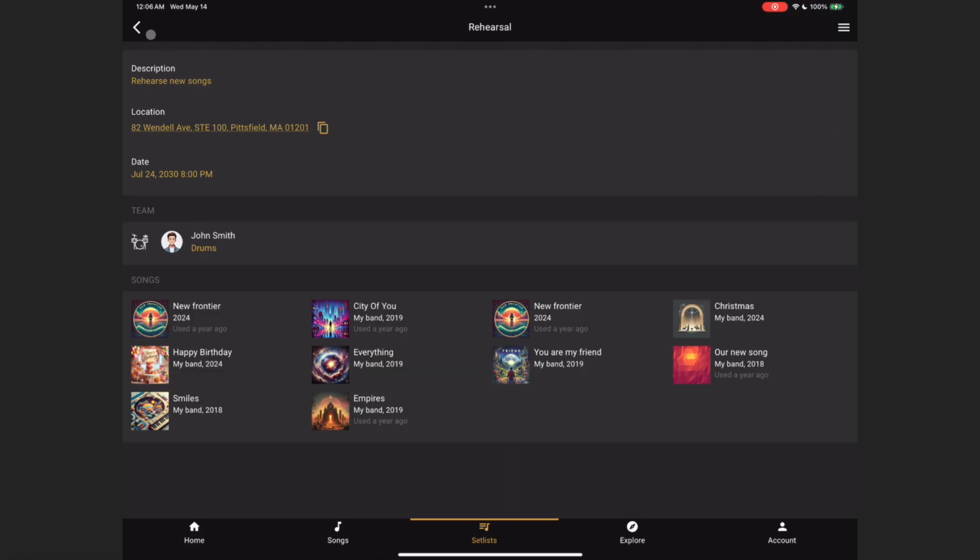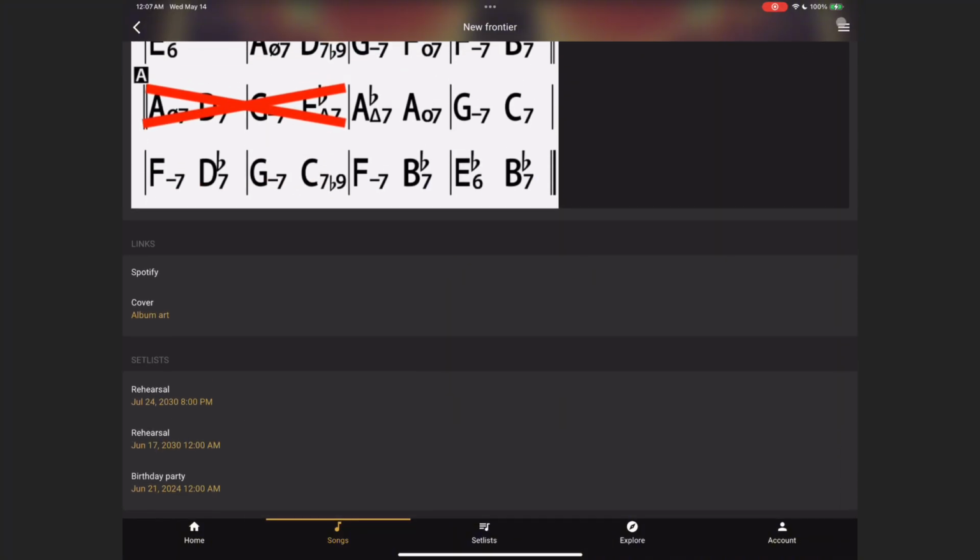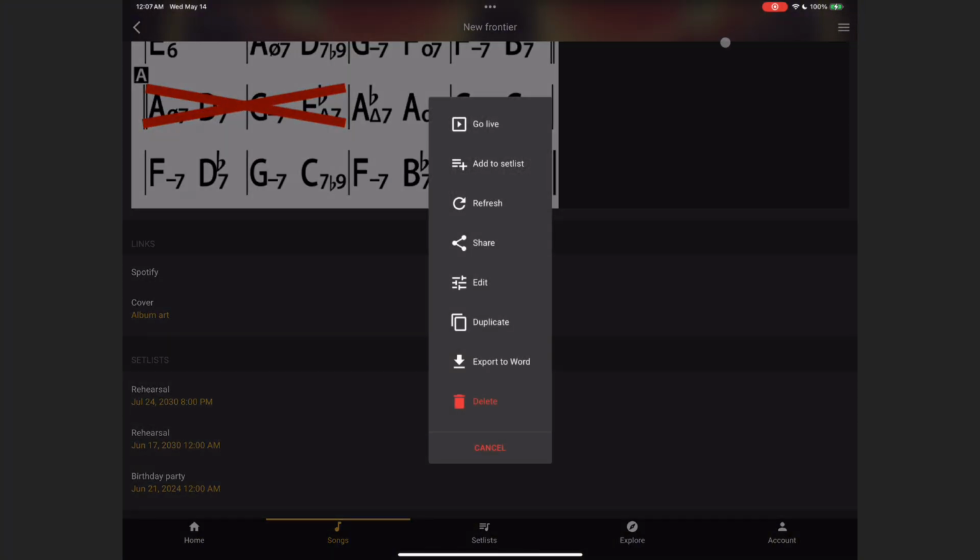All right, still on the song details screen, look to the top right corner again for that menu button. Tapping it here gives you a new set of actions specific to this song.